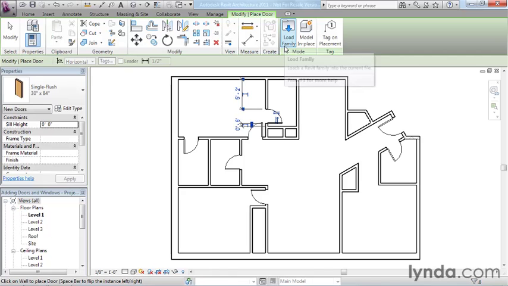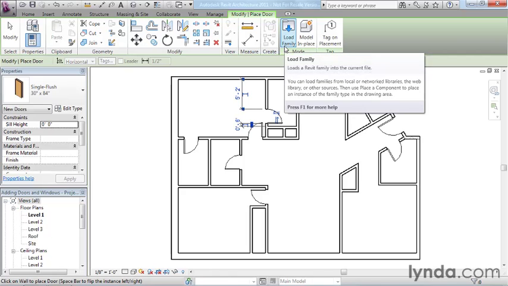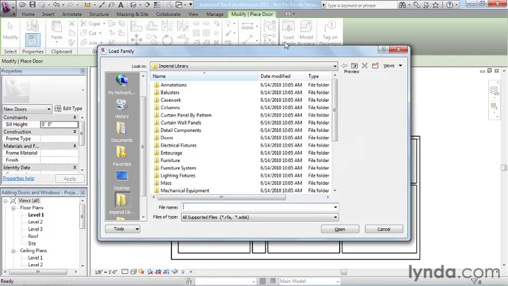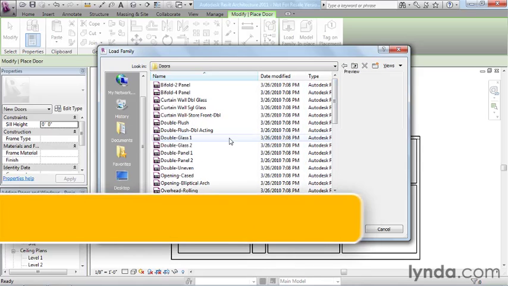And we can do that right here on the fly while we're working in the door command by clicking the Load Family button on the ribbon. So I'm going to go ahead and do that. And this will launch the Imperial Library, which was installed for me out of the box. This is the out-of-the-box library that comes with Revit in the Imperial installation. And it has several different folders. And I'm going to go ahead and go into the Doors folder.